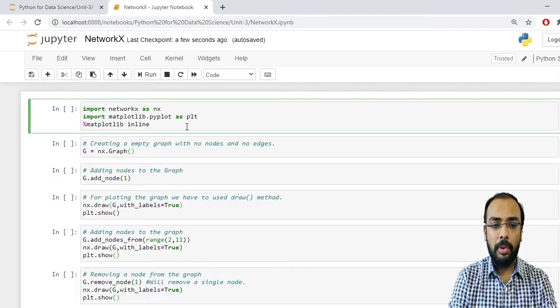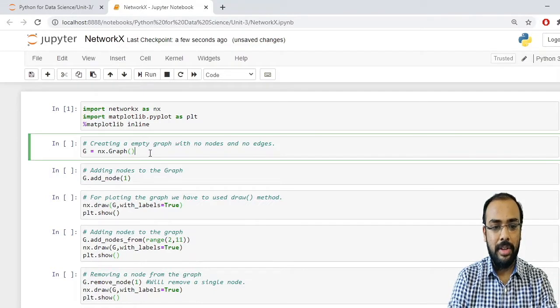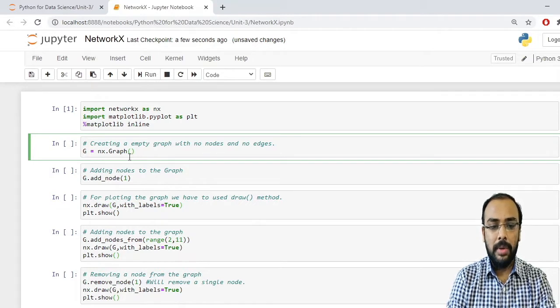Second, whenever we want to plot our graph in the Jupyter notebook, for plotting we have to use a library that is matplotlib.pyplot as plt, and I have used a line magic function, that is %matplotlib inline. Now whenever we want to create a graph, the networkx package provides us a method known as Graph. Whenever we use this method, it will return a graph object, but there will be no nodes and no edges associated with it.